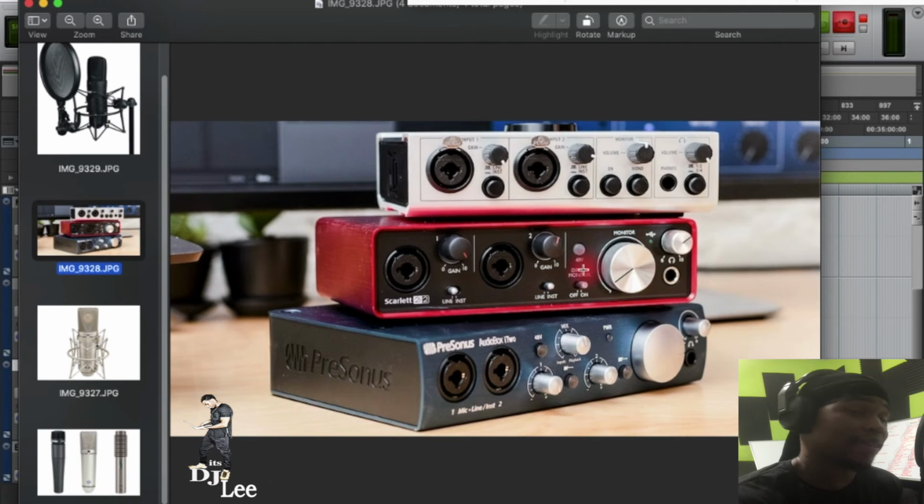So if you get a condenser microphone, don't think you're gonna go home and just record vocals. You're not gonna hear anything at all. You're gonna think you wasted your money. No, you're just missing an interface. You need an interface with that condenser microphone. Any condenser microphone, you need an interface, guaranteed.